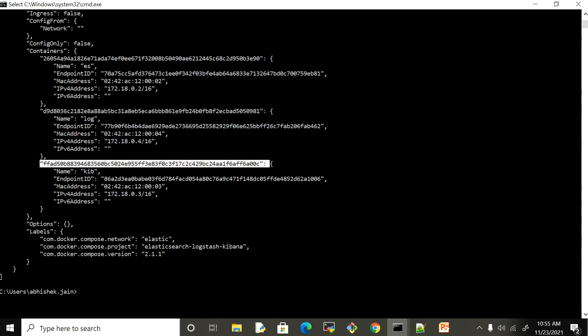Okay, now how can we check whether these containers can communicate with each other or not? There are many ways. The first and simplest way is that I'm going to get inside one of the containers, like ES, and get into bash mode.